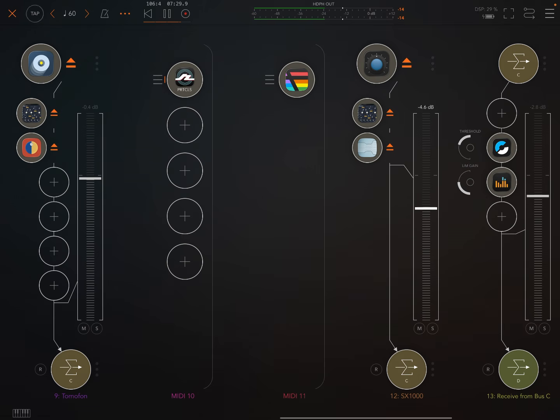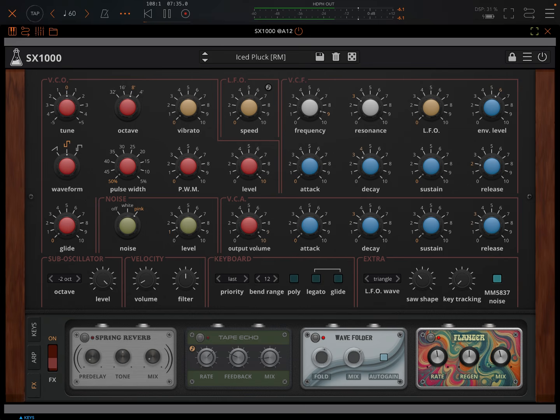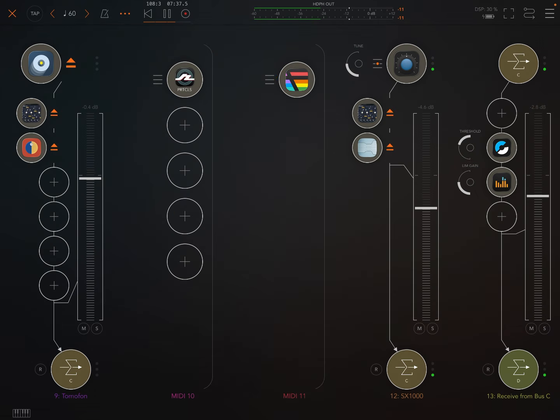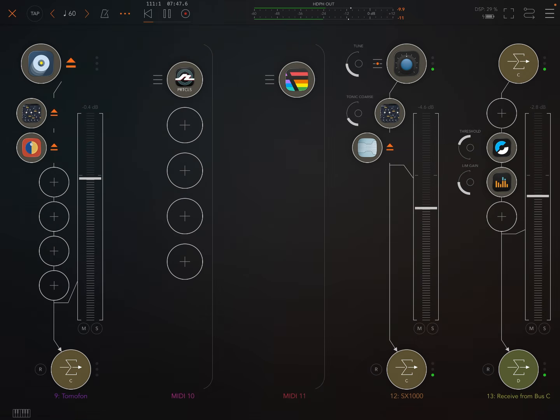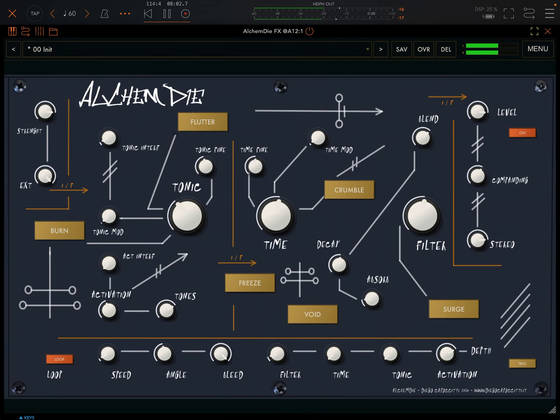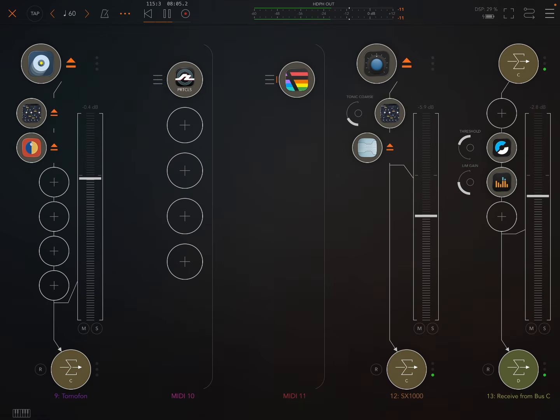This is a little bit loud. Let me just bring it down a little bit. So here, an arpeggiated synth line. And that's AlchemDie. I love this. A bit of compression. But it's a bit loud, really. I don't really need the compression here anyway. And I've got the oscillator in here as well, mixed in.